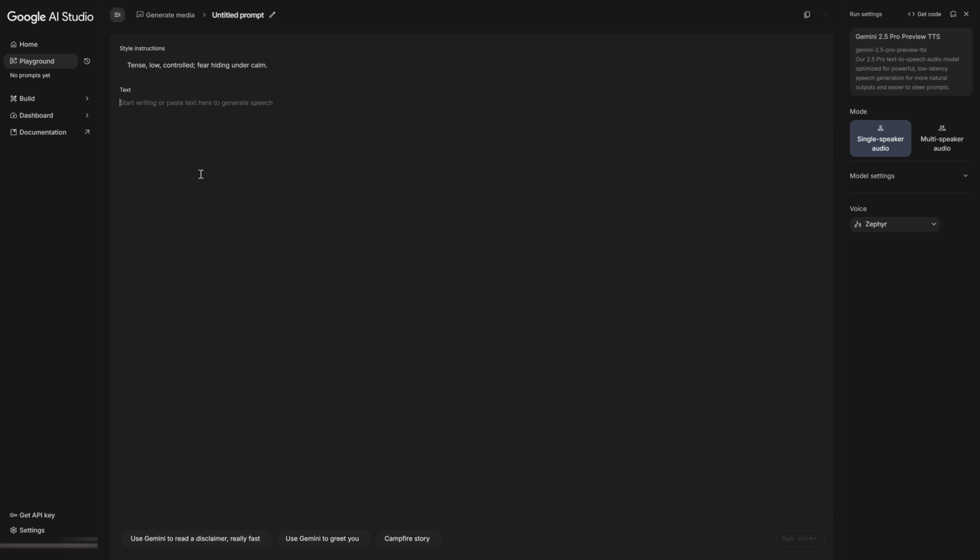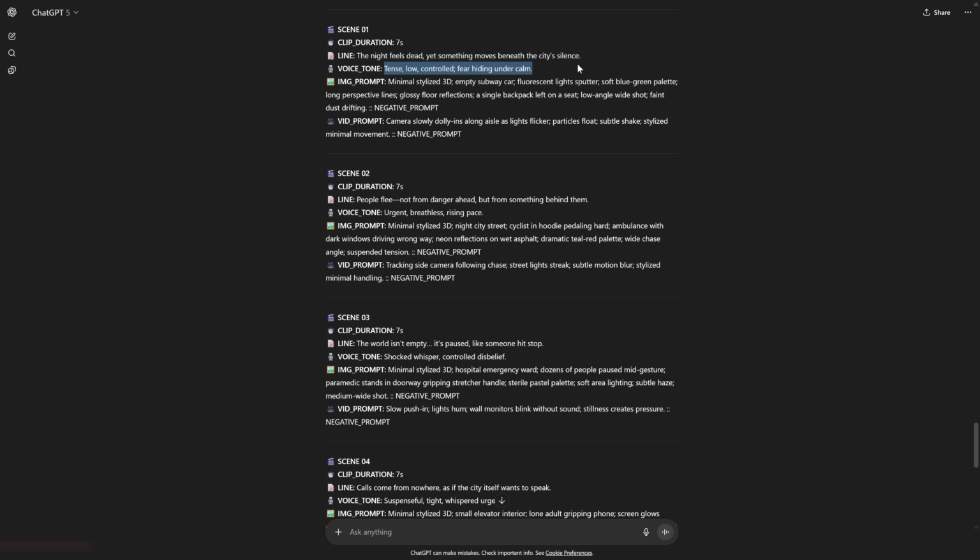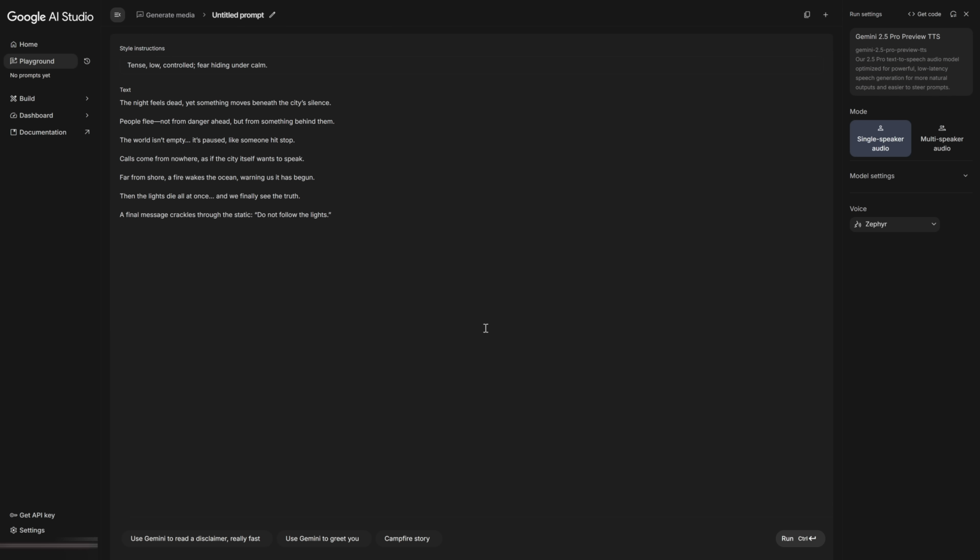Then make sure you set the style instruction we generated earlier so the delivery matches the intended tone. Paste each scene's line from the script. You can generate them one by one or paste all lines and batch them. Use whatever is faster for you.